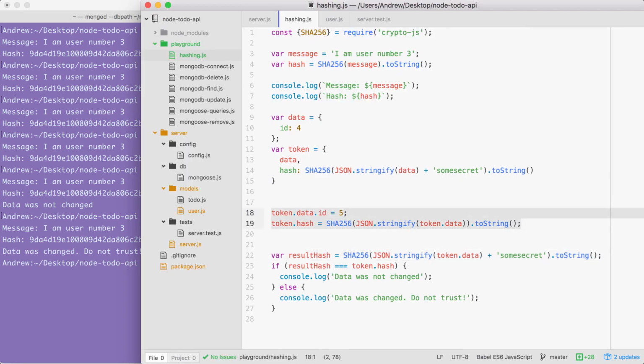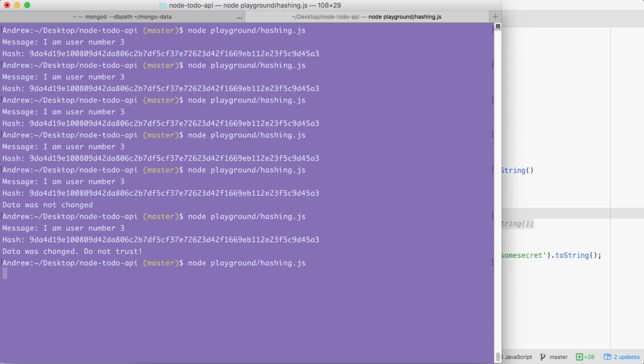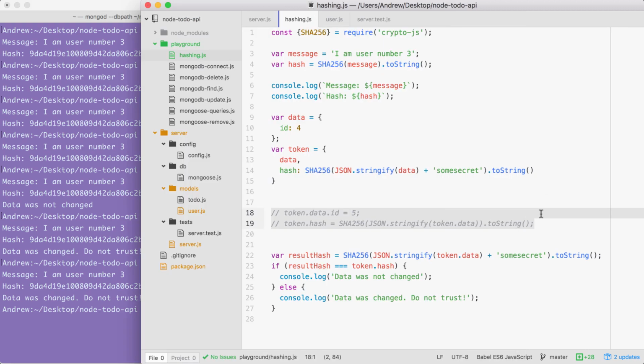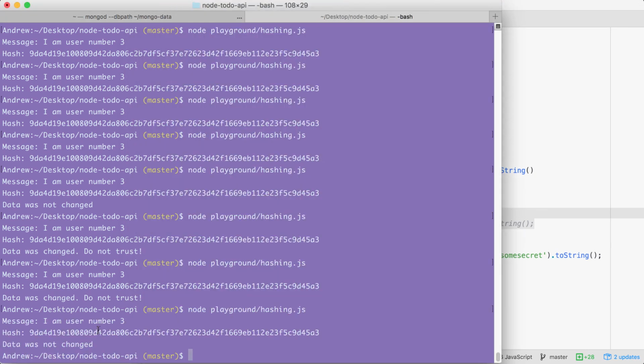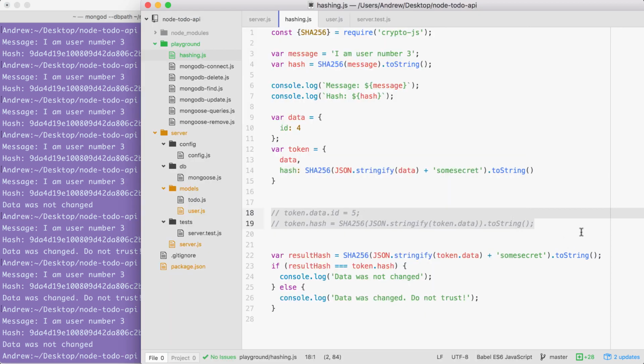If I comment out these lines and rerun it, what do we get? Well, I never saved the file, so we get the same result. But if I save the file and rerun it, this time we see data was not changed, and that is fantastic. We now have a way to make sure that the data right here was never changed. In our case, this is going to be the token we pass back and forth.